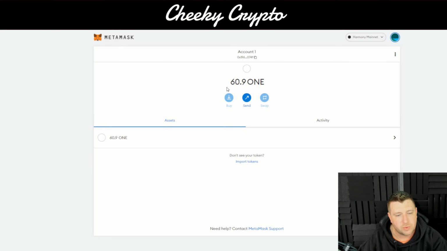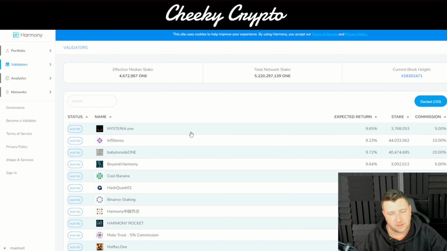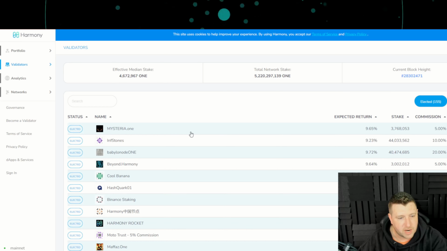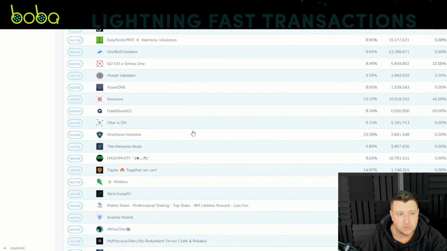In the meantime, whilst we're waiting for that to come through to our Metamask wallet, let's head on over to all the validators here on staking.harmony.one/validators/mainnet. And this will bring up, and again, I'll link the address in the description of the video, all of the different Harmony One stake pools.